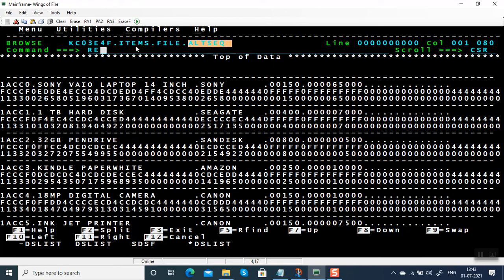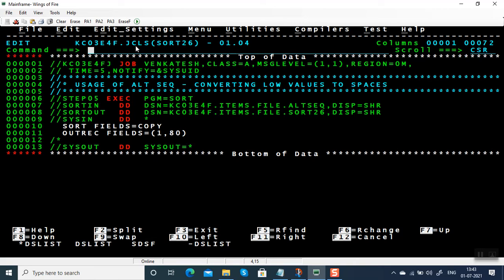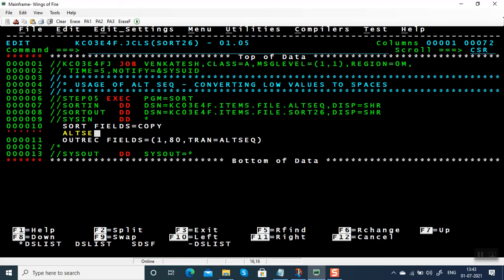Okay, let me show the JCL. I'm going to use the sort program. This is a sort program where we are copying all the 80 byte records. I'm going to give OPTION COPY with ALTSEQ. And we have to give an alternate sequence parameter, ALTSEQ CODE equal to from what to what? From 00 to 40.